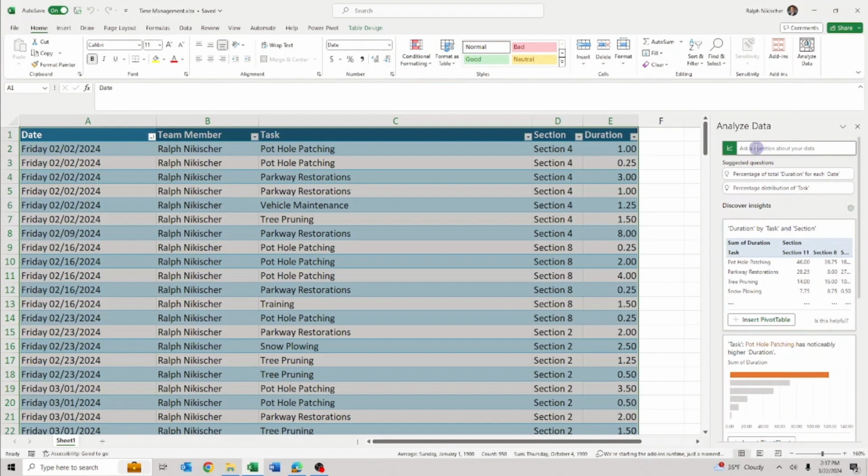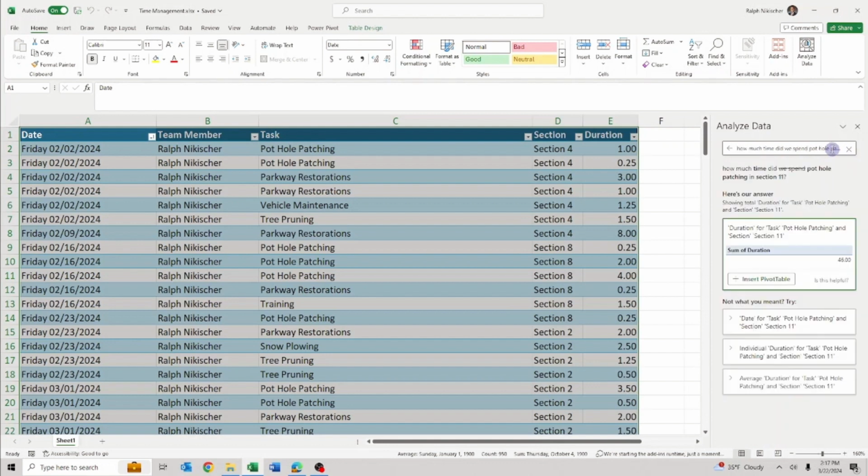But if you wanted to ask it a specific question like I do in this example, which is how much time did we spend pothole patching in section 11, you can ask it that specific of a question, and it'll run a query on that, and it'll give you that answer right here, right off the bat.